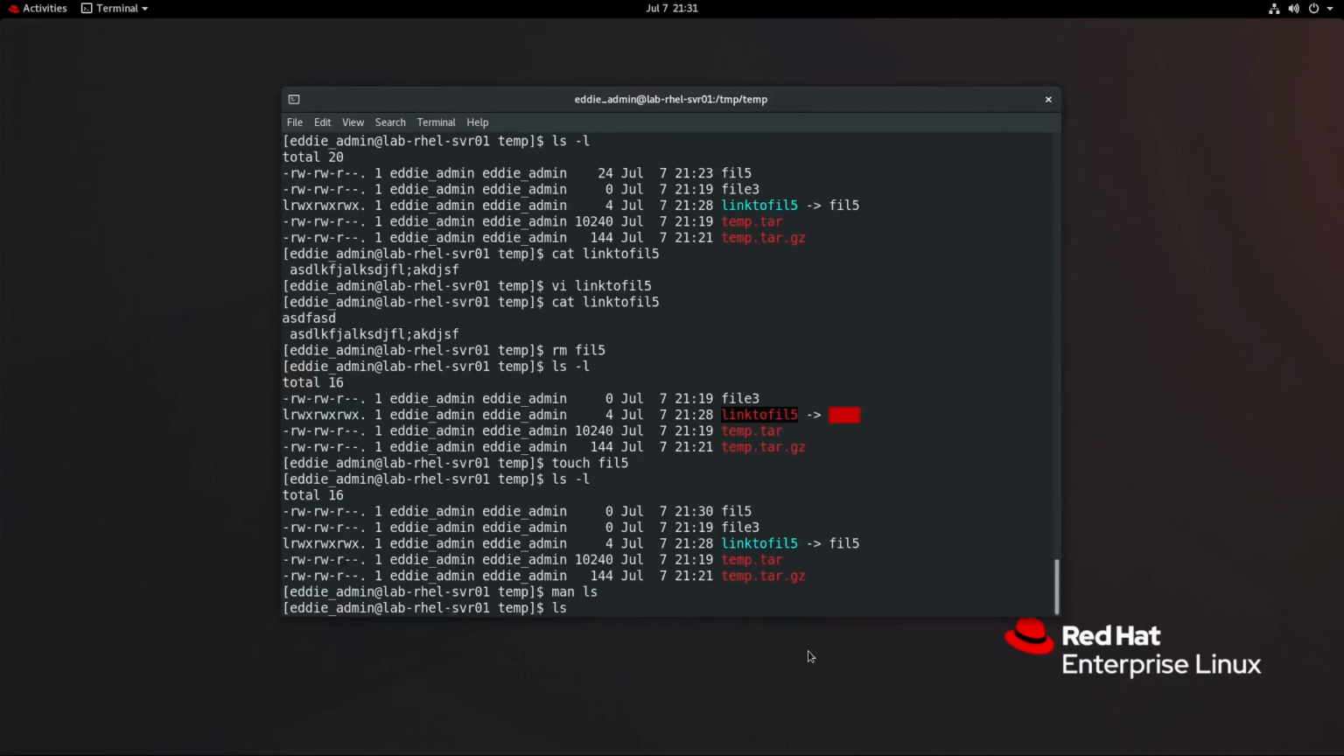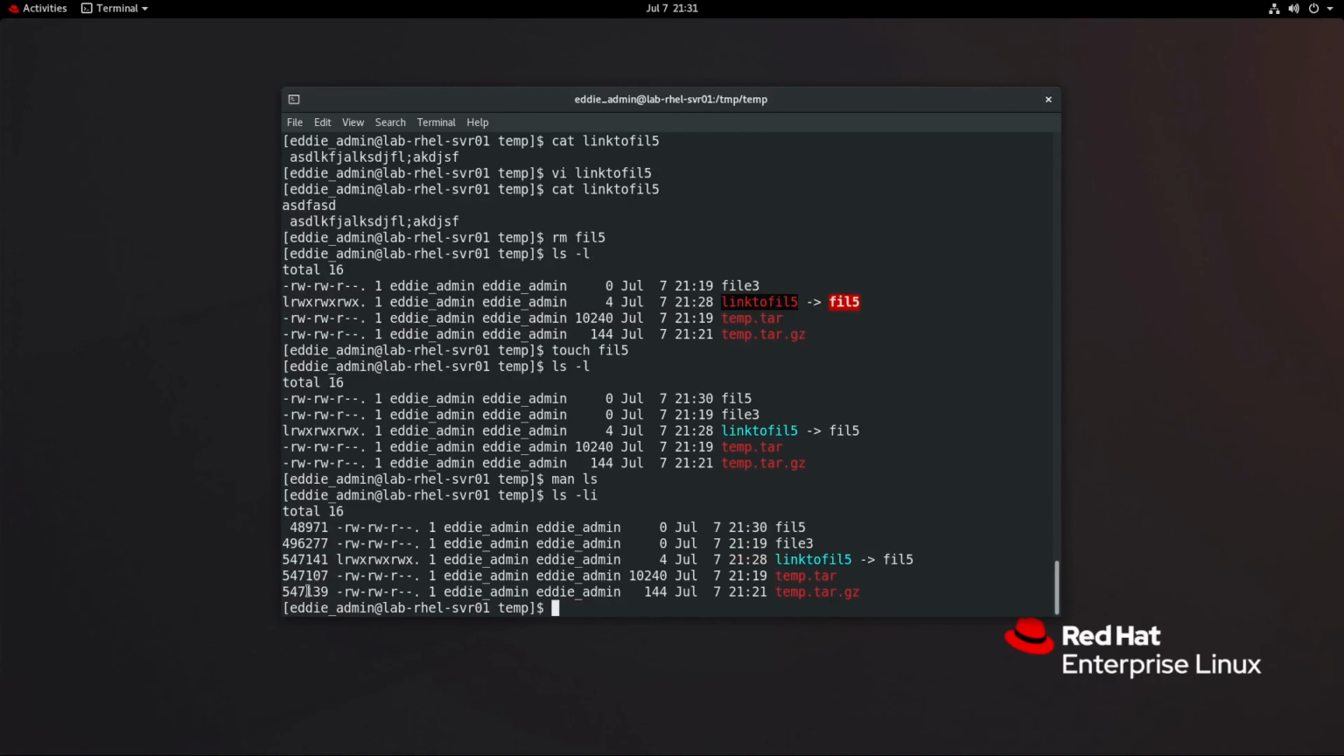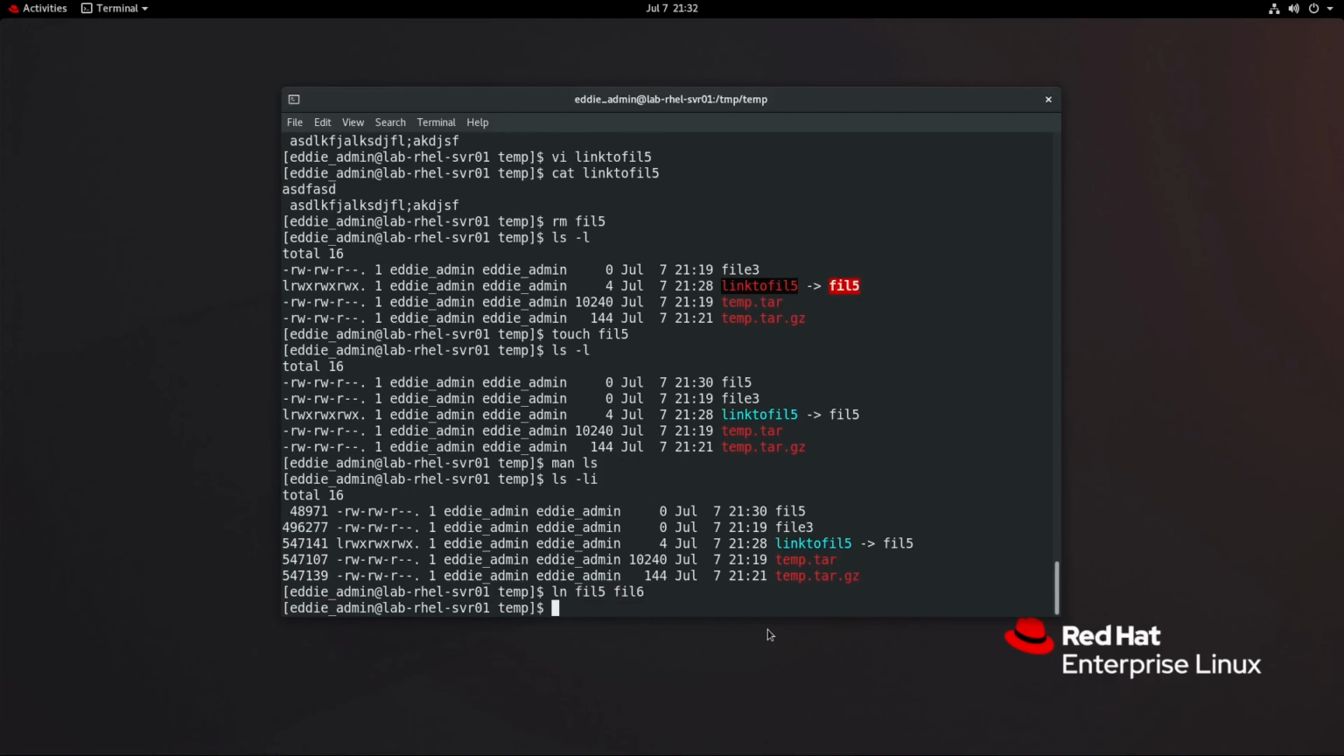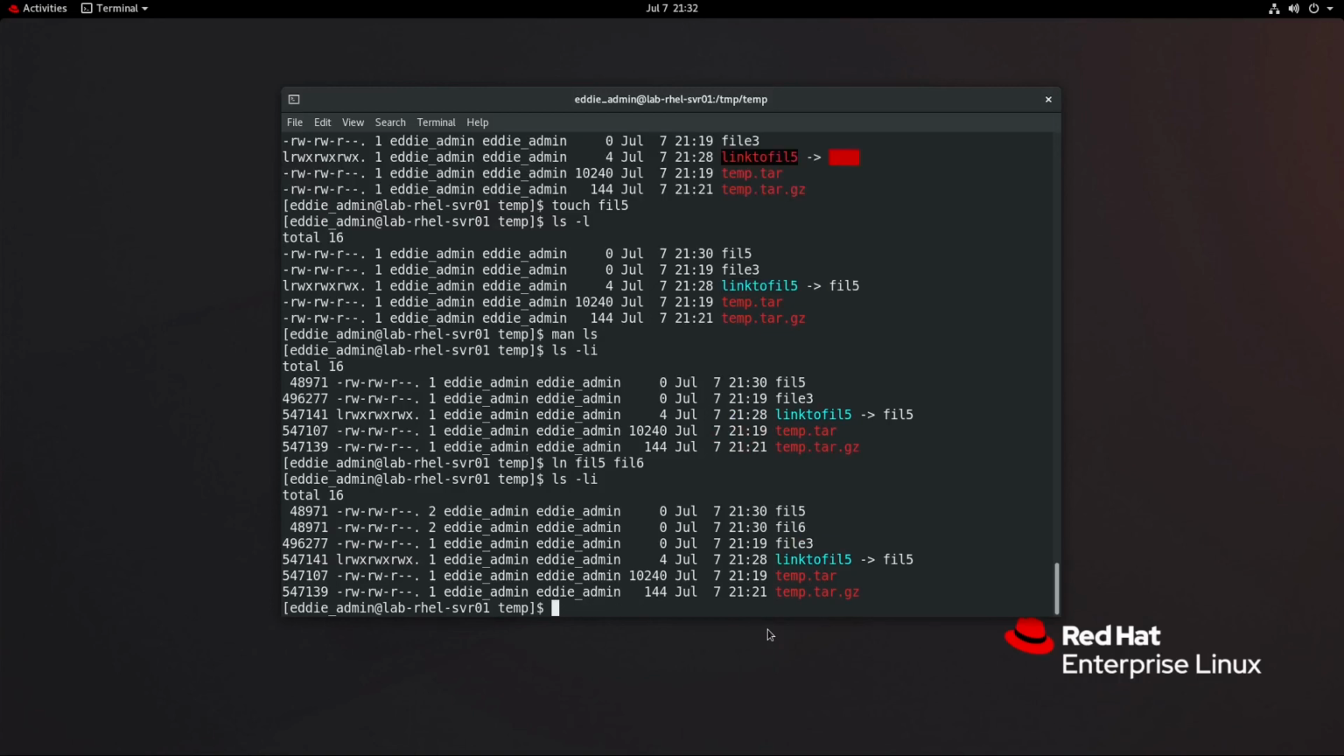So if I were to do ls -li, I'm doing l and i to give you the long listing, we see the inode numbers for this. And notice that fill5 and link to fill5 have two different inode numbers. Now if I were to do ln with our destination fill5, and we're going to call the link fill6, notice I did not do the -s this time. If I do ls -li, we see that fill5 and fill6 have the same inode number. Also notice that this column here incremented to 2. So I was right about that being the number of inodes.